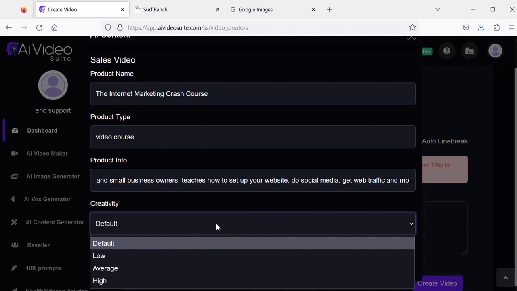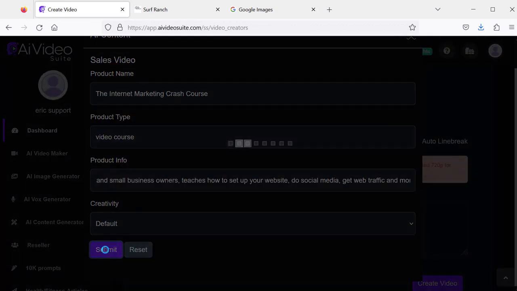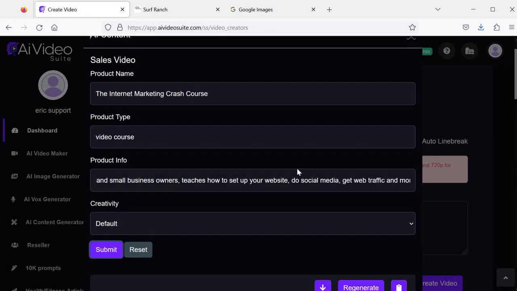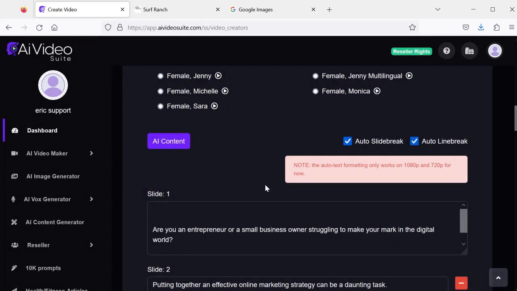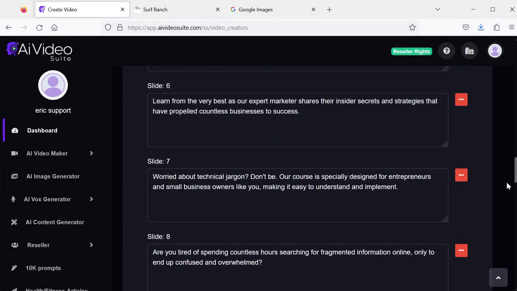We have a few options here for creativity. I'm going to leave it at default and click submit. And in a matter of seconds, it has written the script. I can then copy this to the clipboard. I could regenerate it if I don't like it, or I can simply click the down arrow and it is going to copy that script directly into my slides.